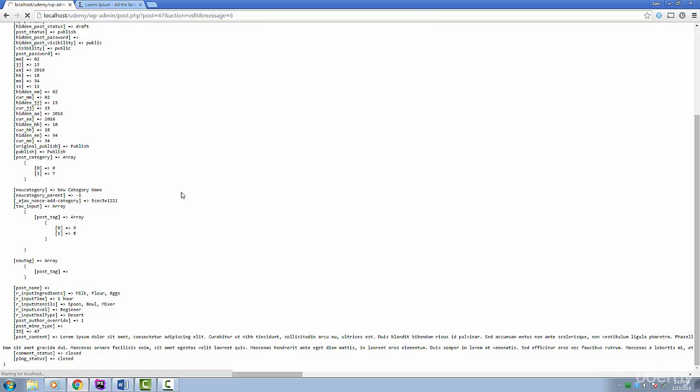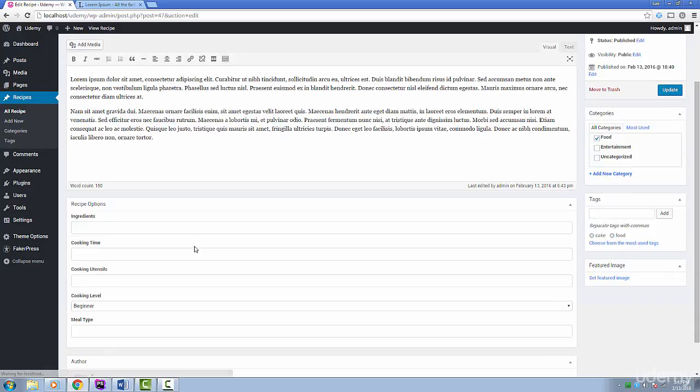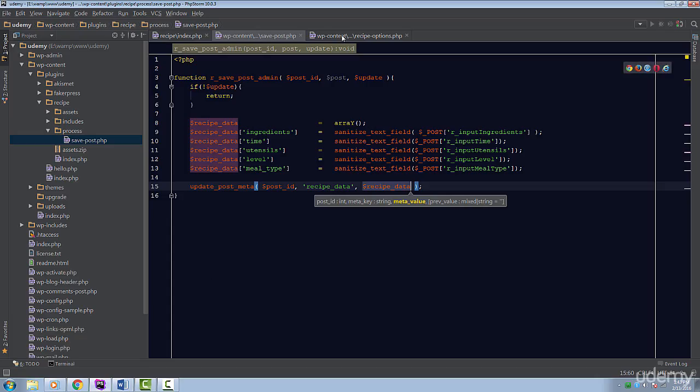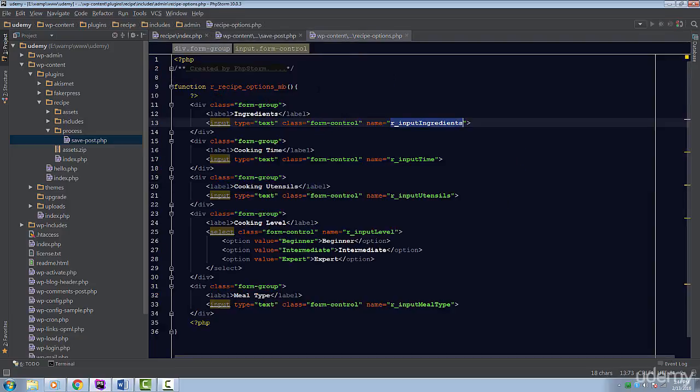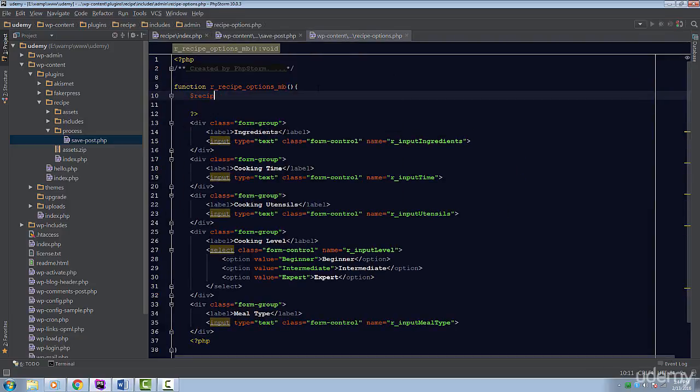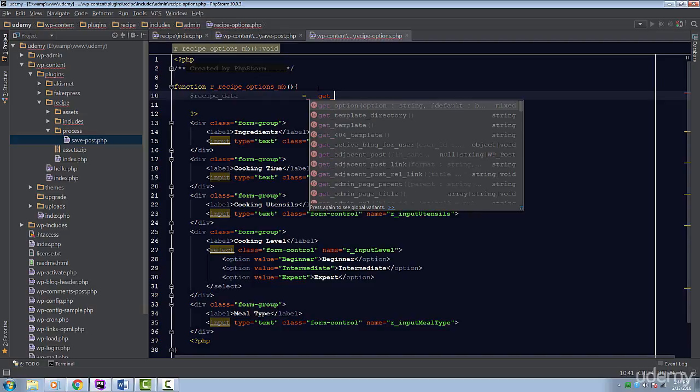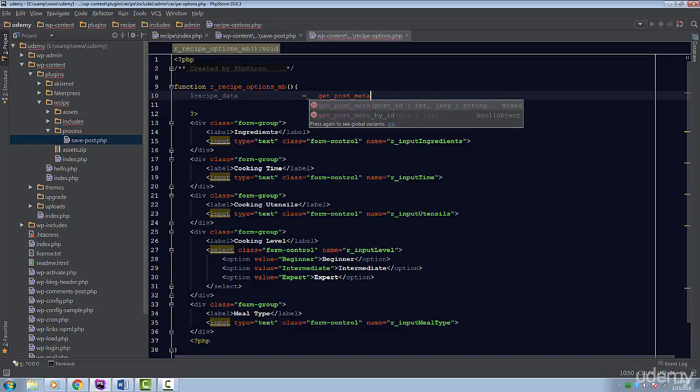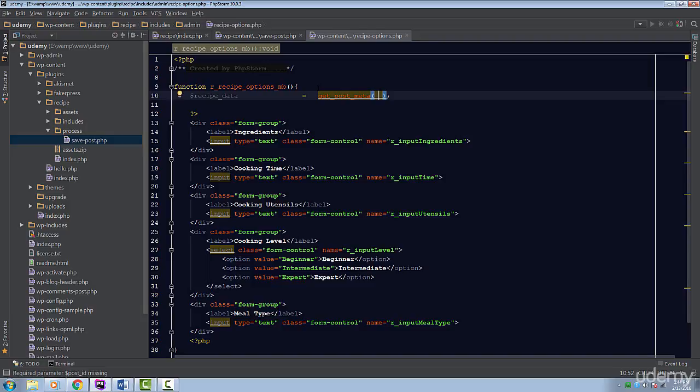Our fields don't contain the metadata though. Let's fix this. I'm back inside my meta box. At the top of the function, I'm going to create a variable called recipe_data and assign its value to the value returned by the get_post_meta function. This function has 3 parameters which we want to set.